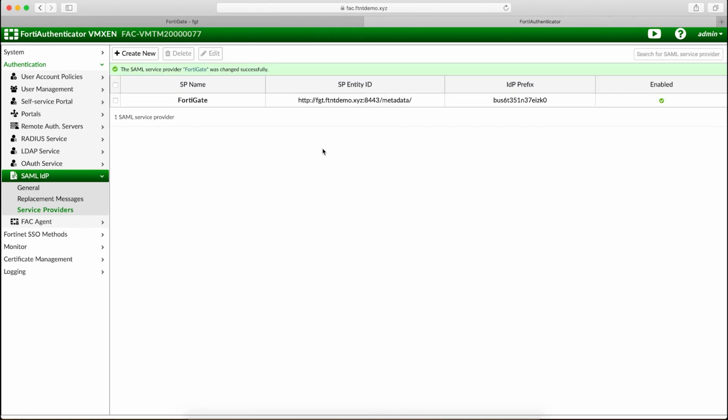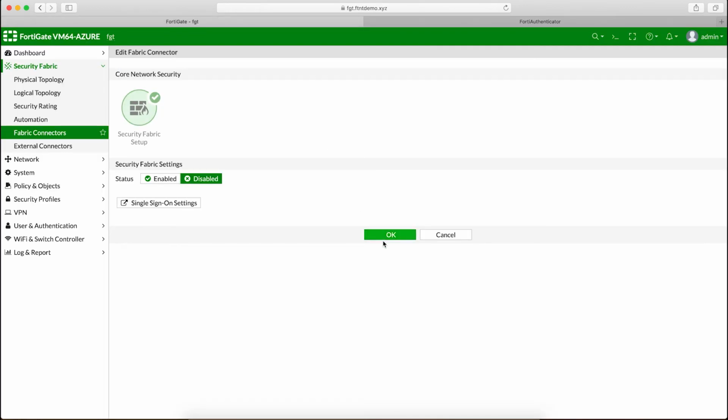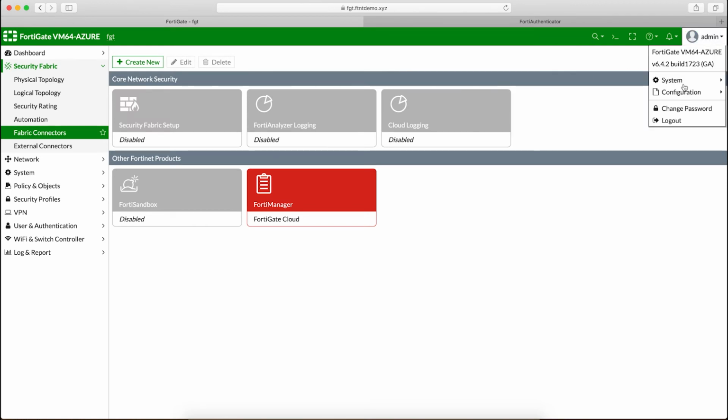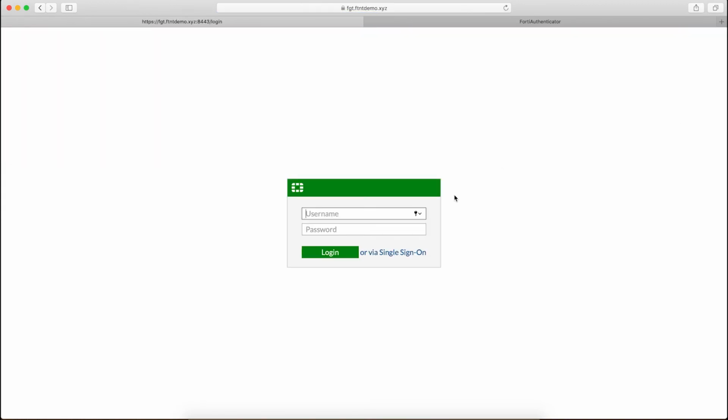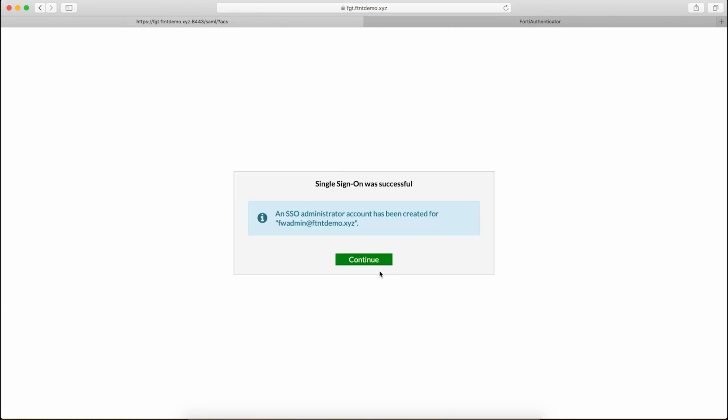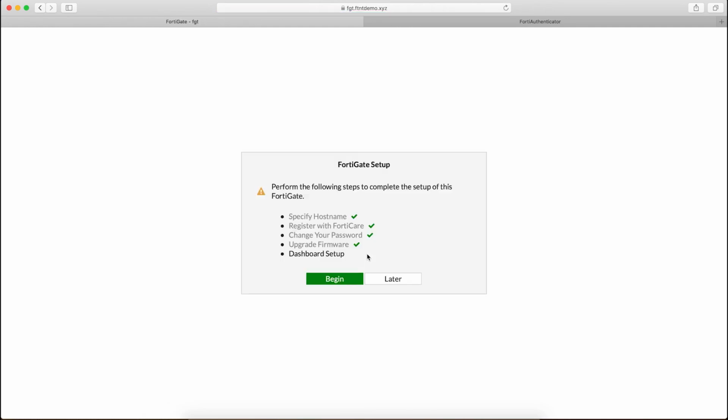Click OK. We now go back to the FortiGate, say OK on the settings. We will log out of the local admin user. We are going to select the single sign-on option. Logging in with an Active Directory user. And now we see the user has been automatically created. We continue. We can go ahead and set that up later.